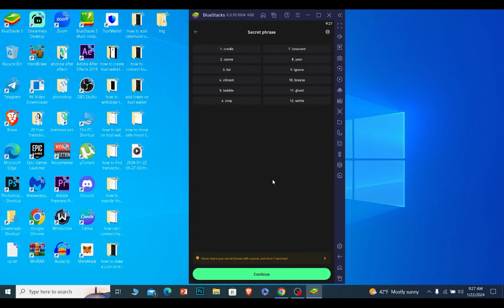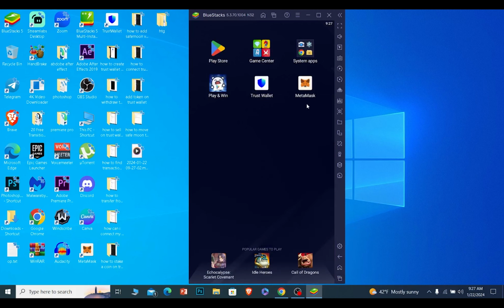Now it's going to give you a 12-word recovery phrase. What you need to do is make sure you save this 12-word recovery phrase. Now what you can do is just close your Trust Wallet and open Metamask.